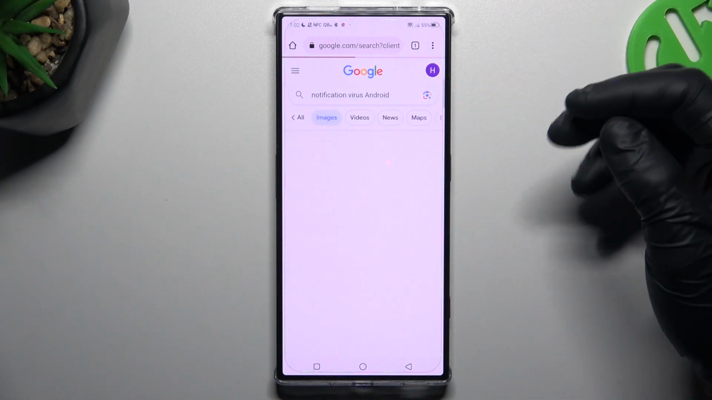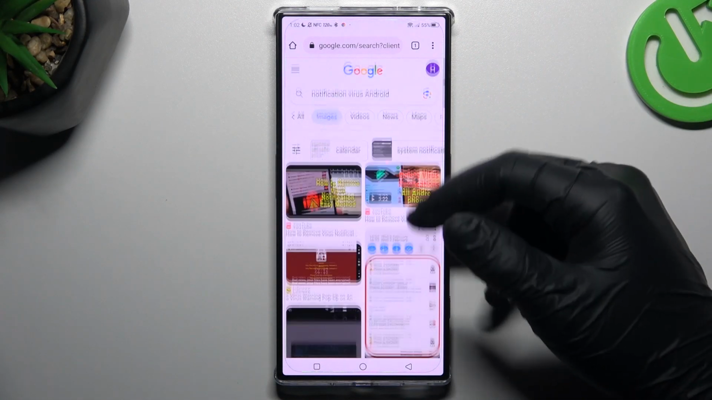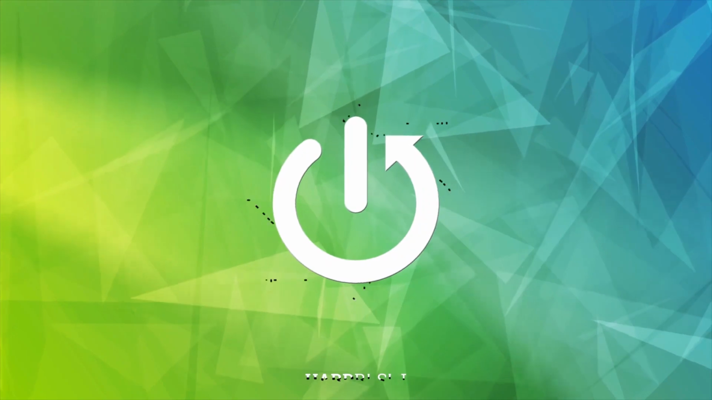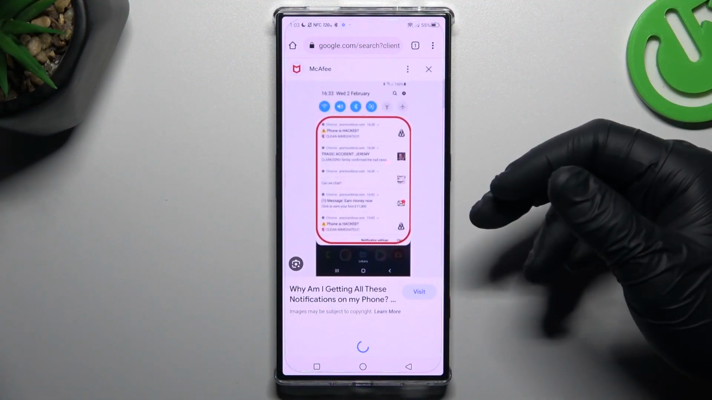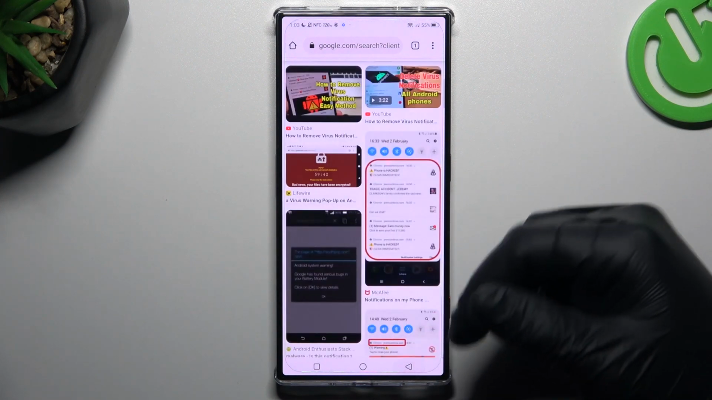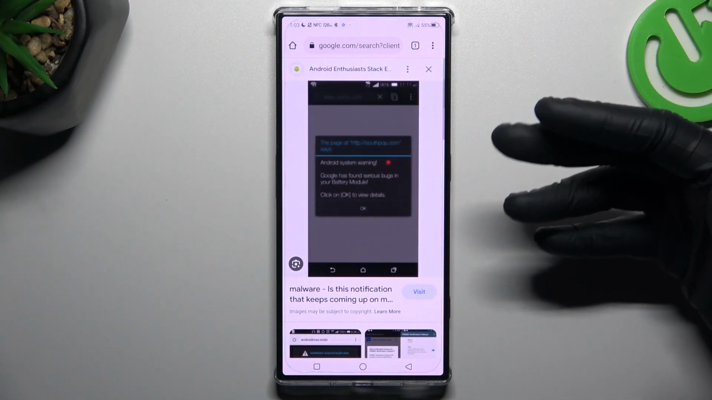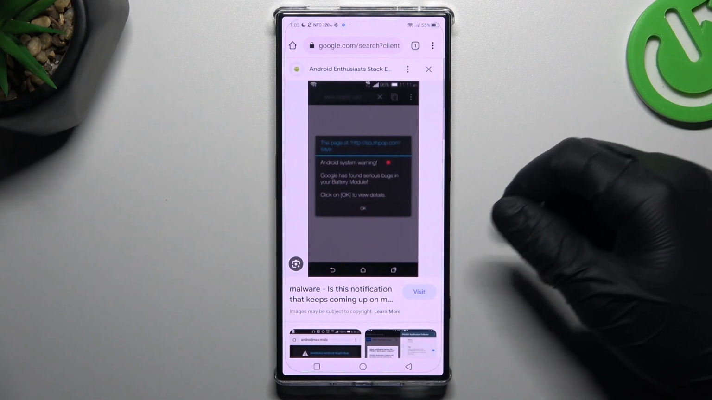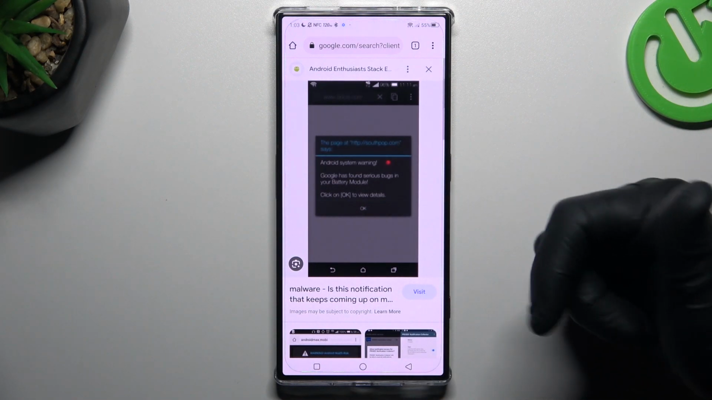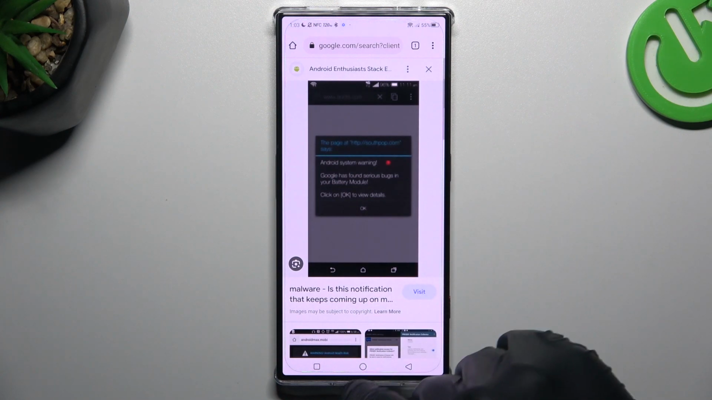Today I'm going to show you how you can remove the notification software from your Red Magic 8 Pro. So in the first step, if you see something like that in your notification bar, or something like that when trying to visit a site or just spamming pop-ups, that means you have notification software. And you can try to remove it in two ways: system settings and an antivirus app. So now I'm going to show you the first method.